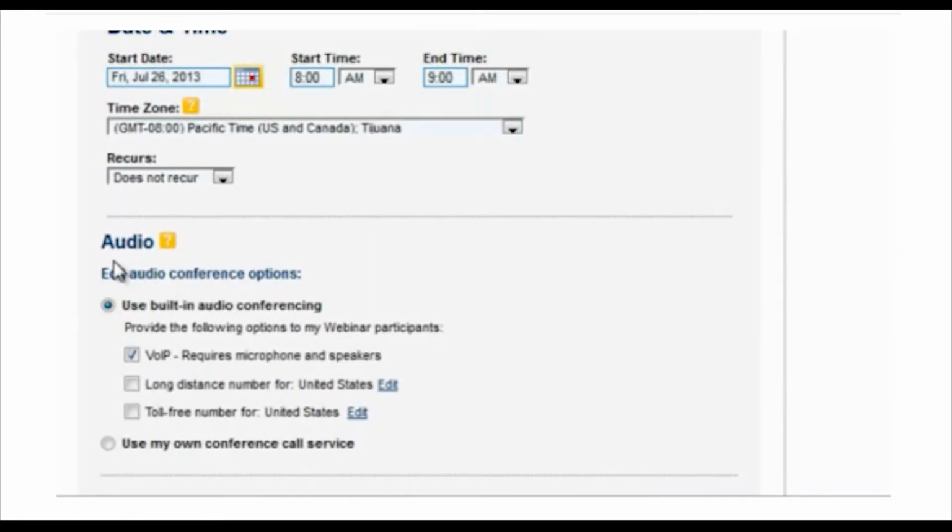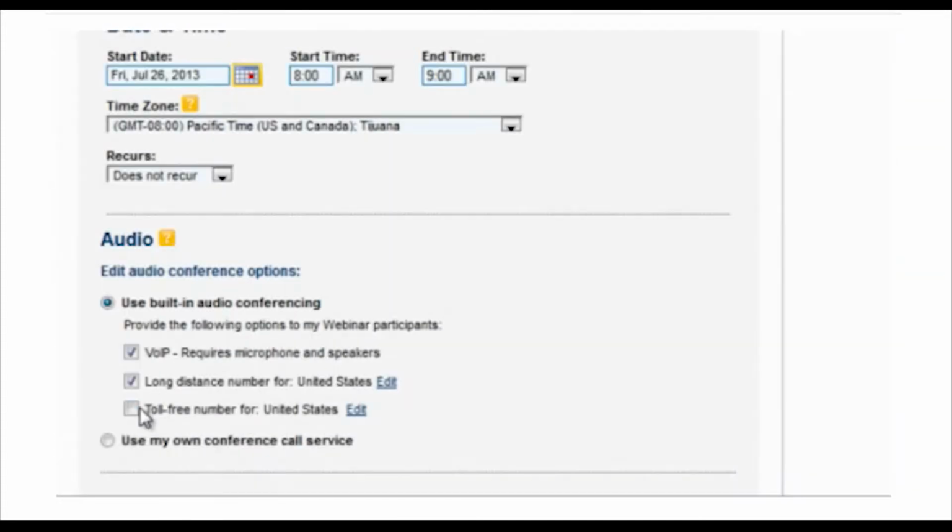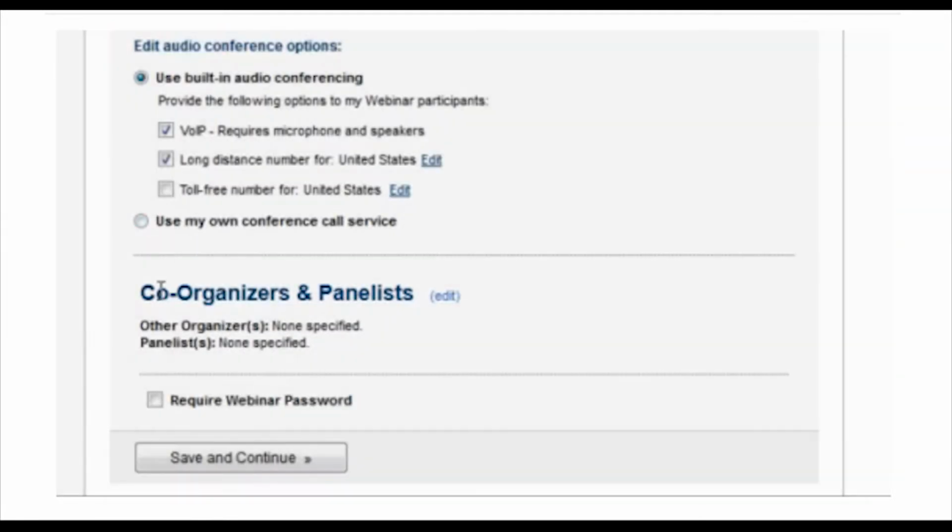Now it's time to set the details for your webinar. First, select your audio options. You can opt to use VoIP only, mic and speakers, telephone only, or both. This is a best practice as it allows the organizer and attendees to choose how they'd like to join the audio portion. If you have purchased a toll-free audio account with Citrix, you can add localized toll-free numbers here by clicking Edit. The next step is to specify co-organizers and panelists for your webinar.